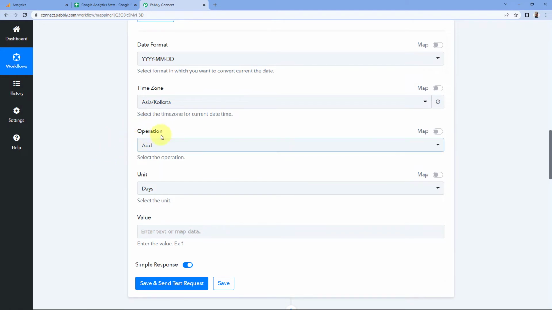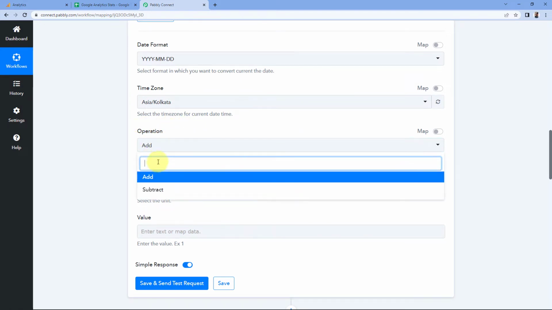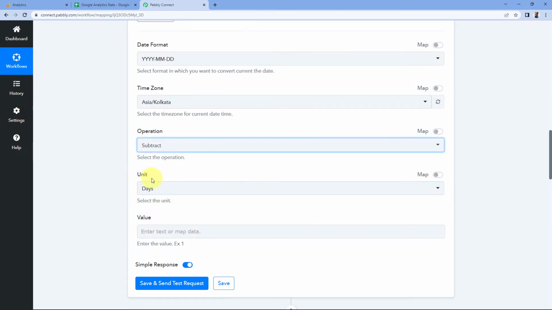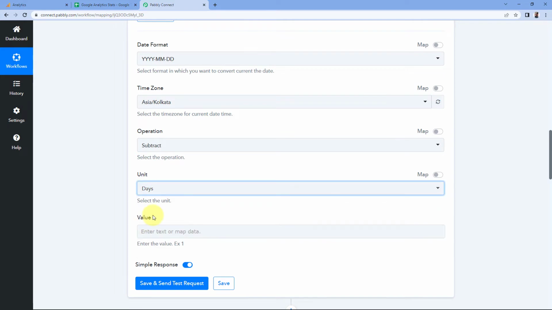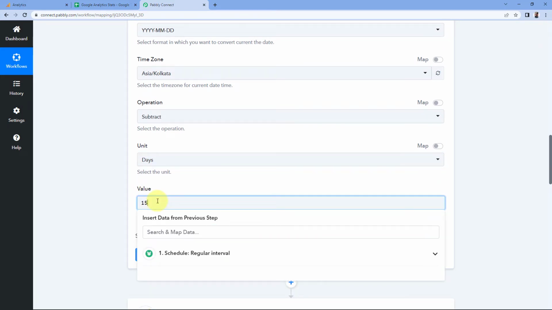After selecting the time zone, it is asking us for the operation. In the drop down, we have two options, addition or subtraction. We want to subtract 15 days. We want to get the date of 15 days before today. So we will select subtract over here and the unit will be days. From the drop down, select days and the value will be 15.